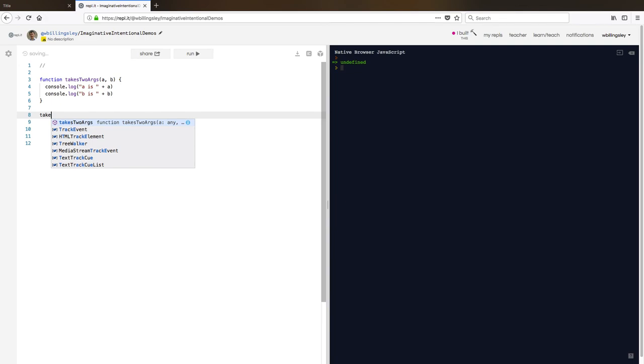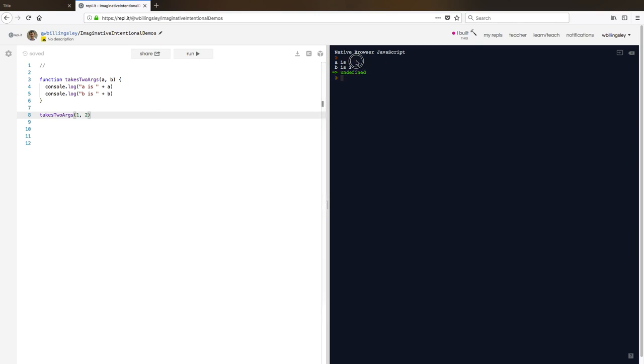Now I'm going to call that. And well, let's start off by saying takesTwoArguments of 1 and 2. And so it should print out that A is 1 and B is 2. Sure enough, A is 1, B is 2. There they are. Now let's take away the second parameter. Let us just call takesTwoArguments of 1.